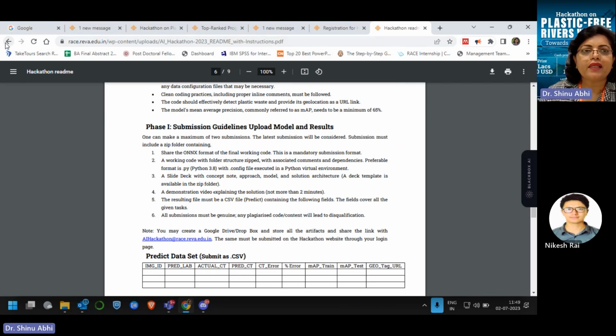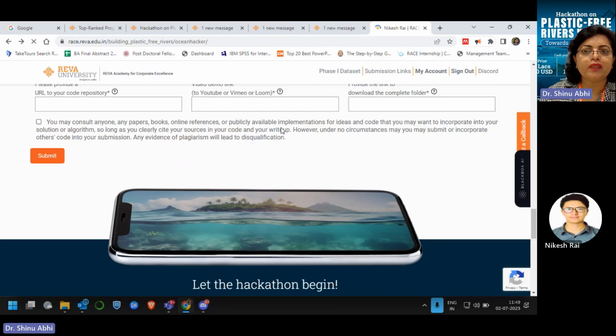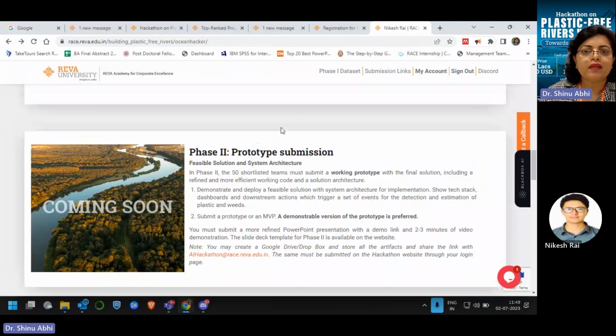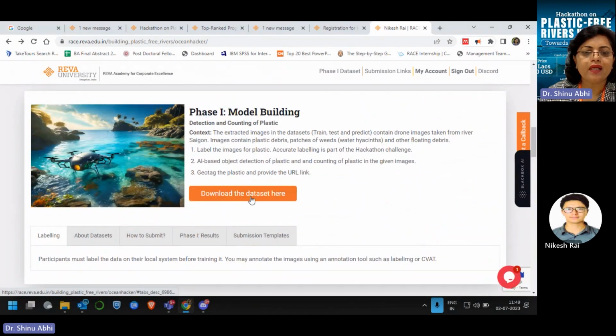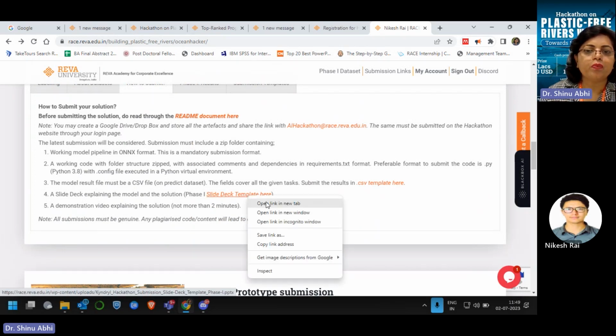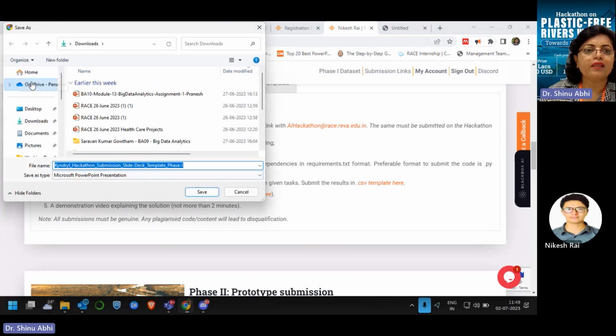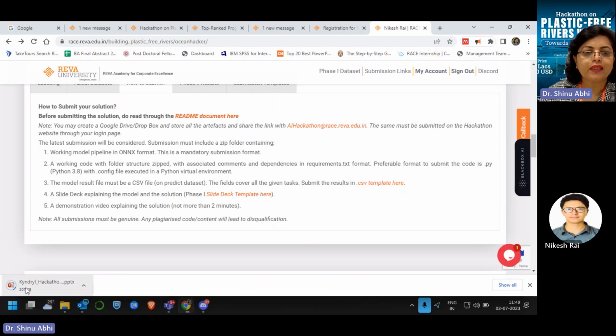There is another set of requirements which you need to do. Here, if I go back again under how to submit, the CSV template is here, you can use that. The slide deck template is here. So once you open that, you will get to see it, so let me just download and use that.